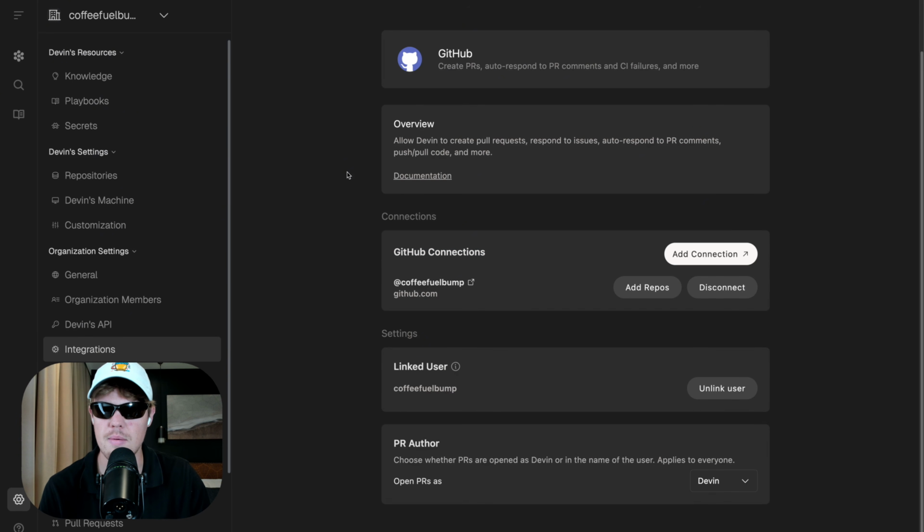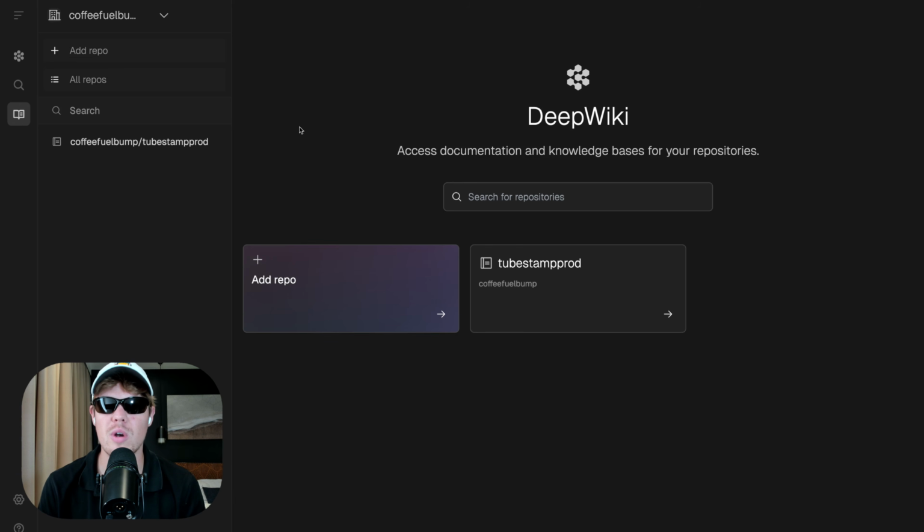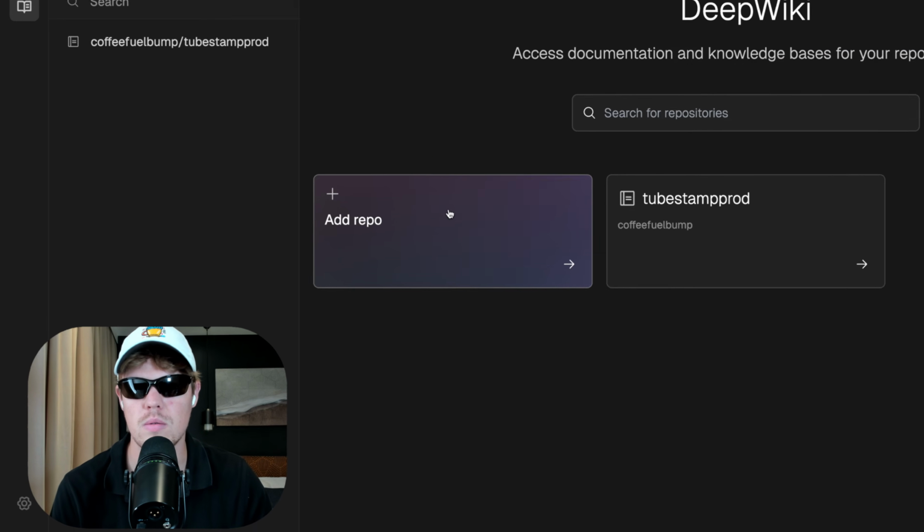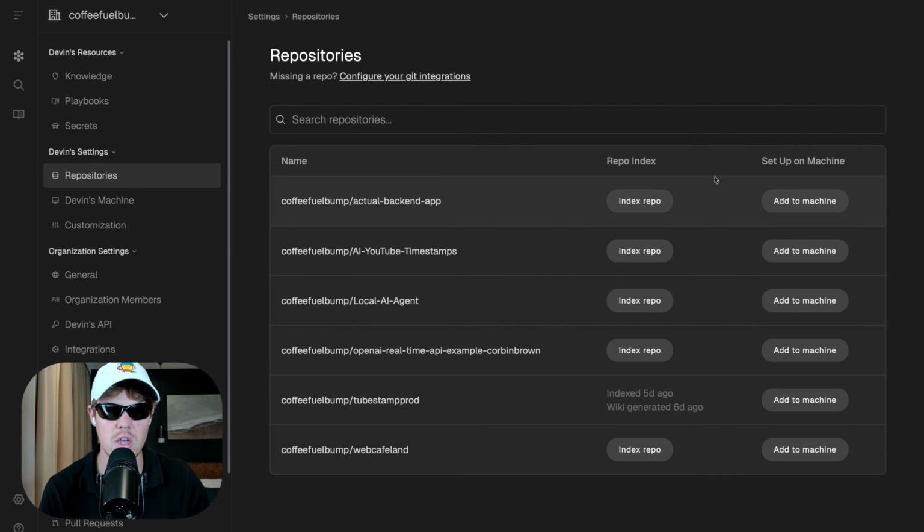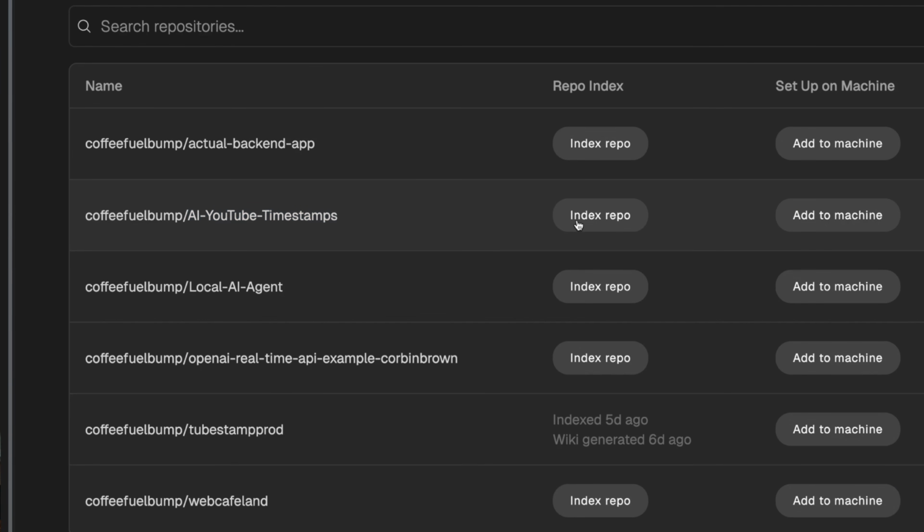And let's check out the different capabilities of Devin here. So the first feature here we're going to check out is their DeepWiki. Think of it like creating a Wikipedia page for your code repository to give you all the information you would want to know. So I have one right here, which we'll check out together, but let me go ahead and add one as well. So we'll say add repo. From here, we're going to go ahead and choose which repo we want to add. So for now, I'll add the AI YouTube timestamps index repo.